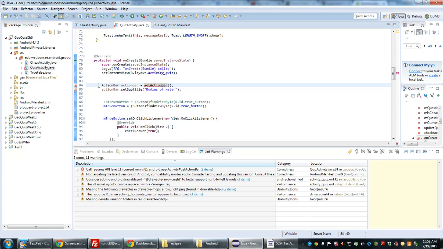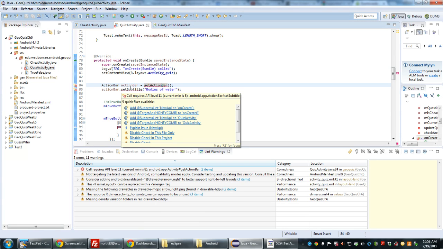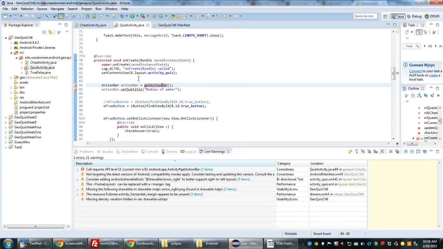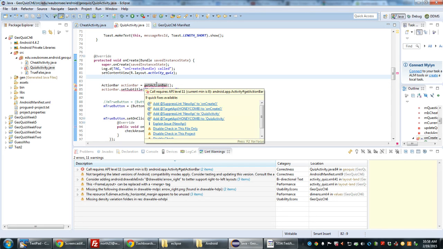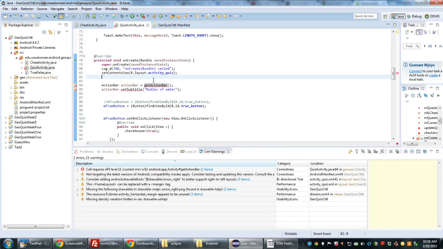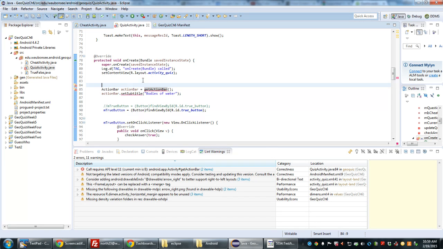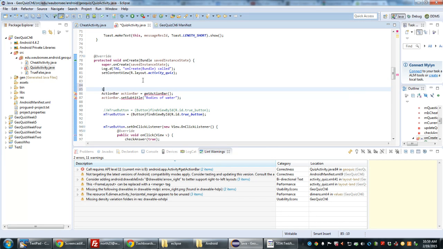Okay, so last week or the week before, we started working with lint, right? And lint is picking this up as an error. It's saying, hey, this call requires API level 11. You have a min of API 8, so that's going to be a problem. So this is an example of versioning issues that can crop up. So one thing you can do is you can put conditional logic in there to work with that.